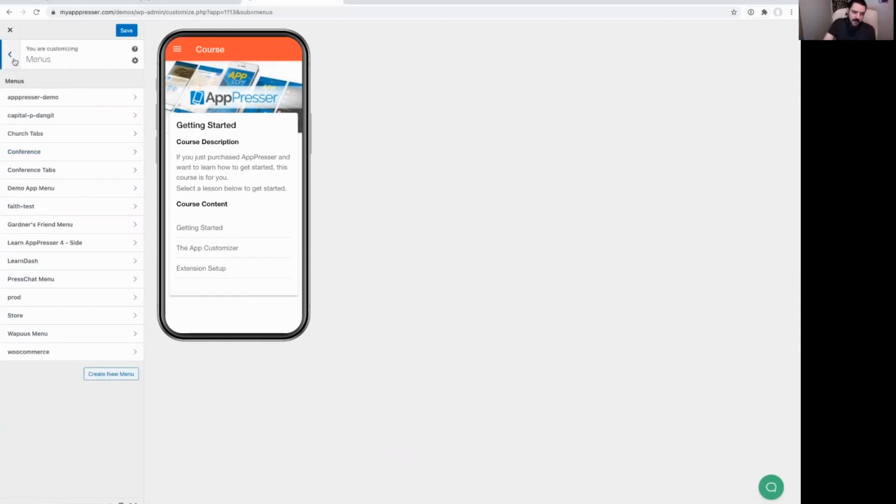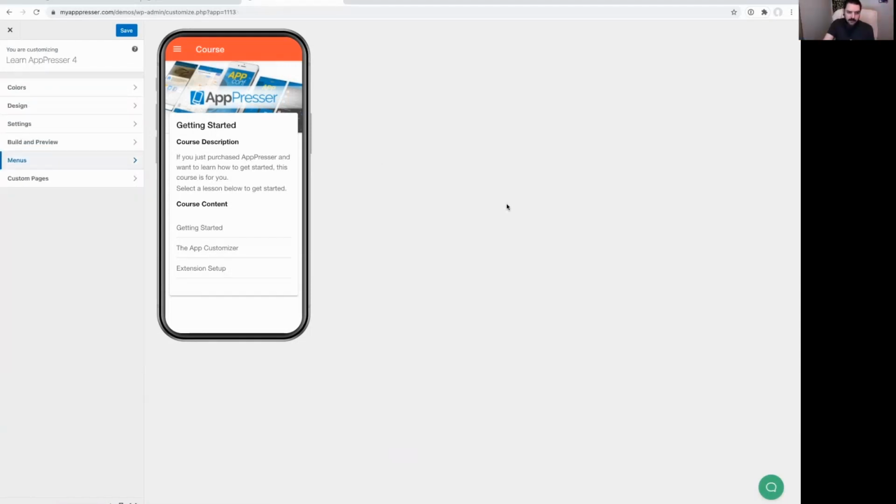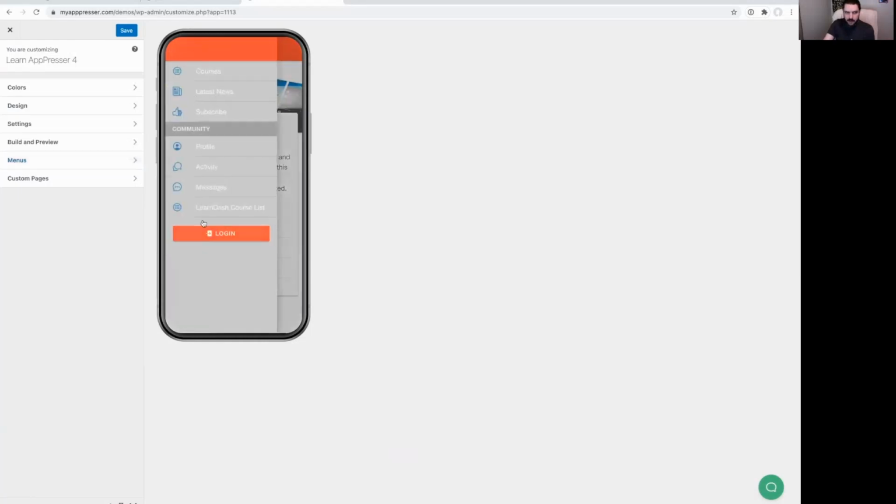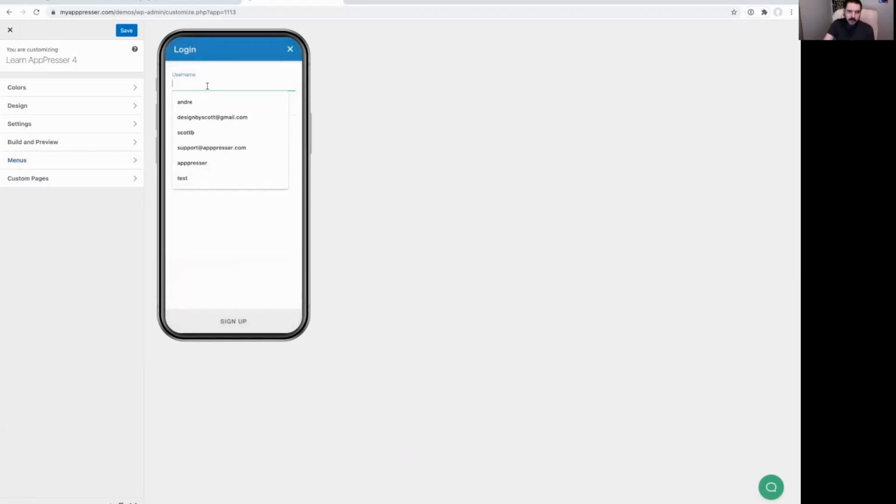Do you by chance have an example of a BuddyPress version? Because I know a lot of our users also will throw on a social layer, and then they'll usually use BuddyPress or BuddyBoss with that.